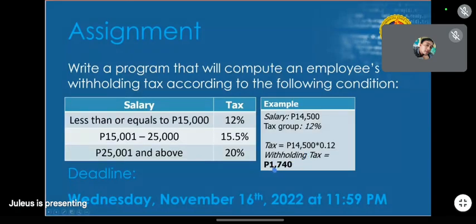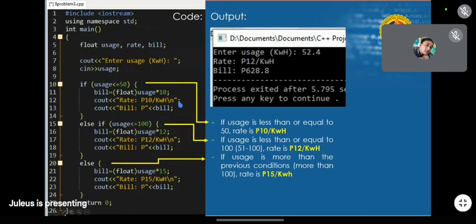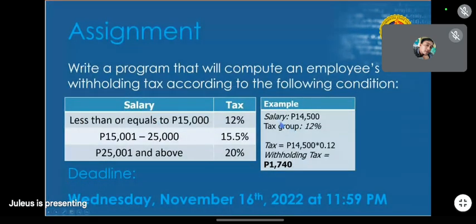So, your output is 1,740. But you should also output which tax group it is. Okay? So, just follow this particular example here. Your output is this. For example, salary is 14,500. You are the ones who will enter this. And the moment that you enter the salary, it should display which tax group it belongs to.